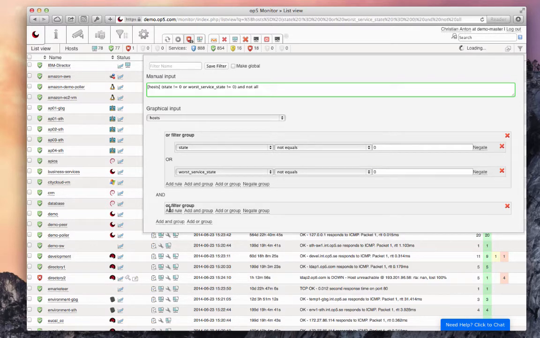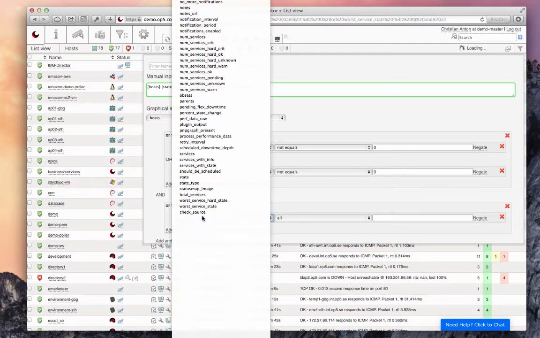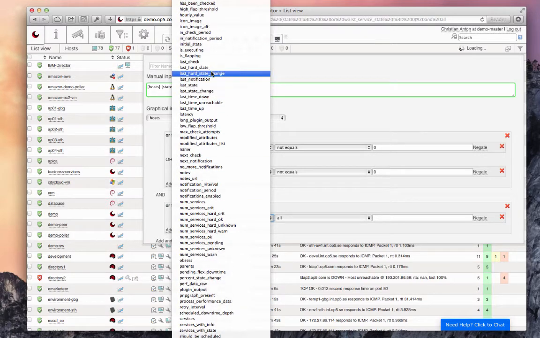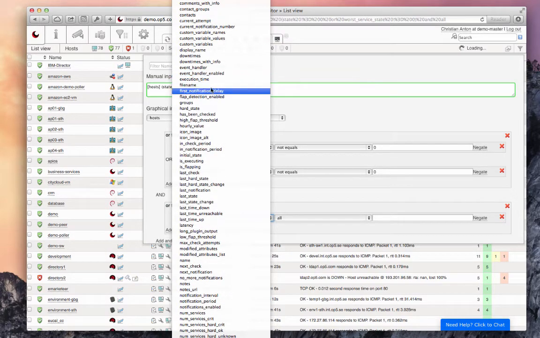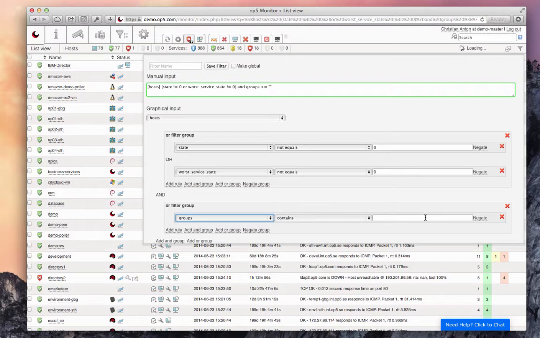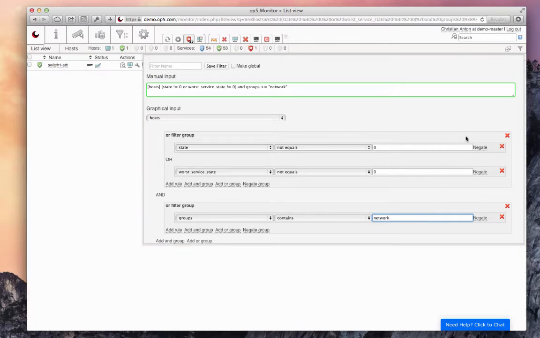This way, you can create predefined views, for example, one of all of your devices of a certain type that have at least one or more host or service problem. After you have created such a filter using the graphical filter builder or by just typing it into the filter field, you can save this filter to be displayed in the filter menu of op5 Monitor for later use.